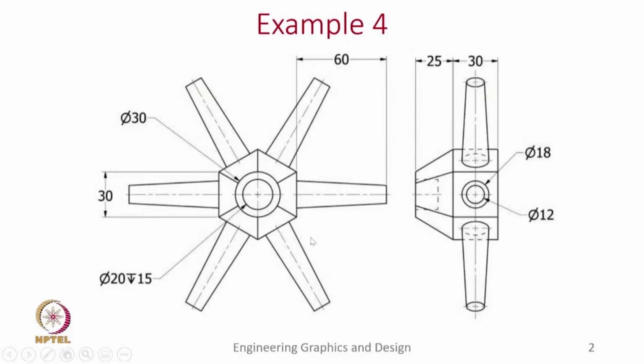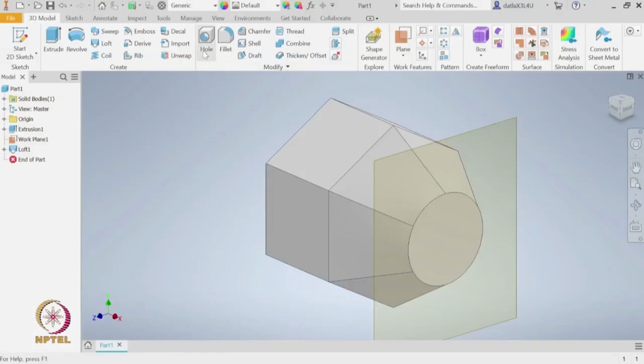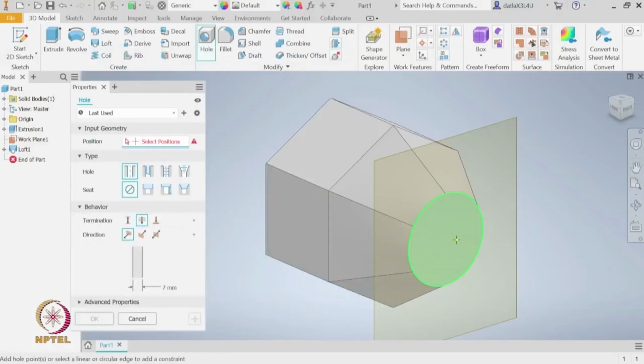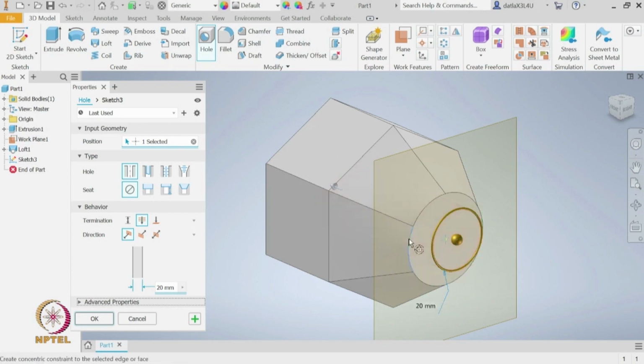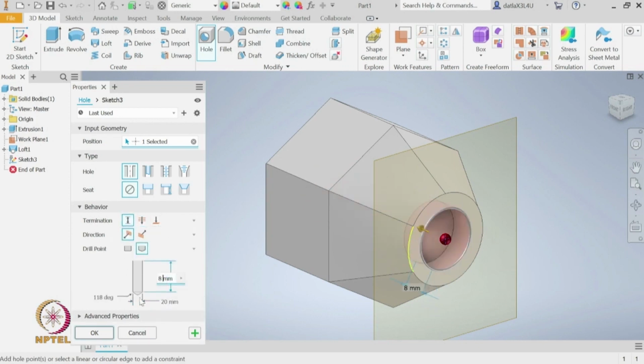So, now going back to the question, we see we need to create this cavity which is of diameter 20 and depth of 15. For this I can directly use the hole tool. So, I need to select the top face and mention the diameter to be 20, and let us make it concentric with the top face, and let us specify the depth using the termination by distance. We will use the flat drill point and the depth is 15.